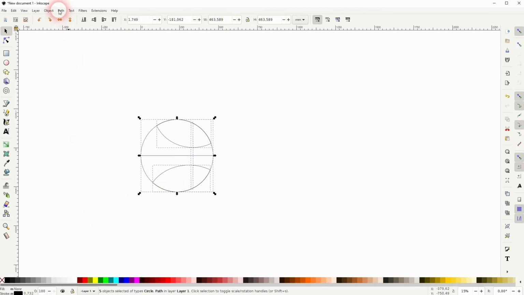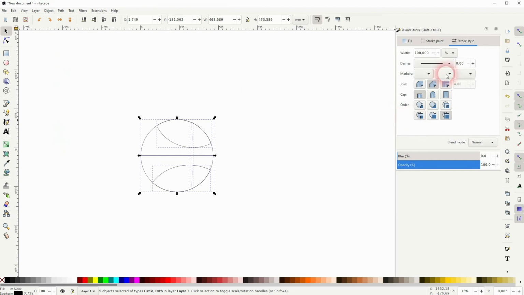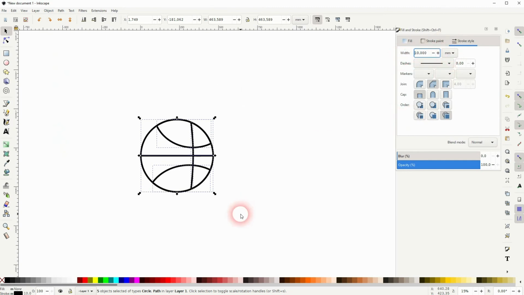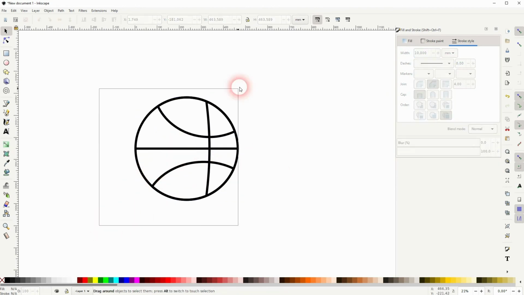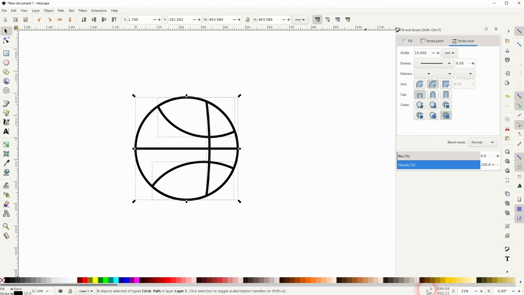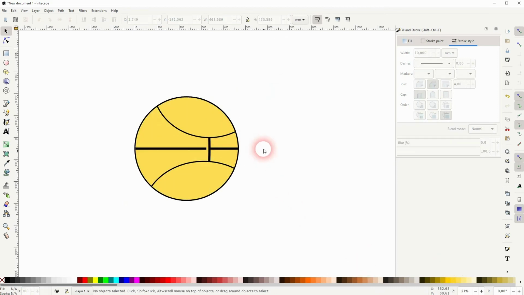Select it all, object, fill and stroke, go to stroke style, adjust the width. If you now select it and give it a fill, you run into a little bit of a problem as I've used the intersection. To solve that, let me press Ctrl Z.